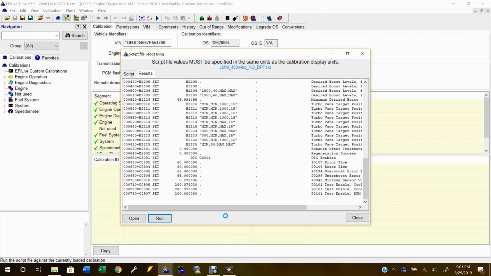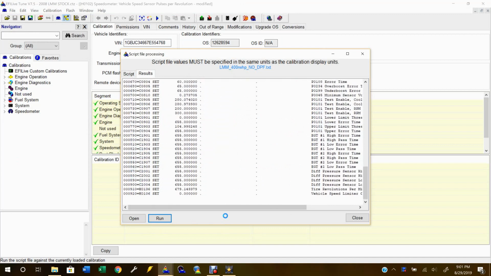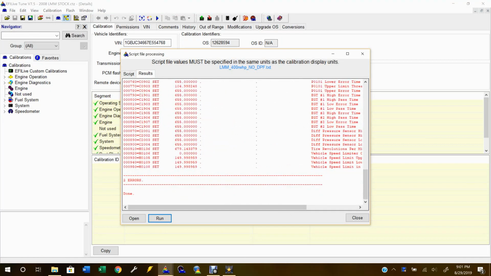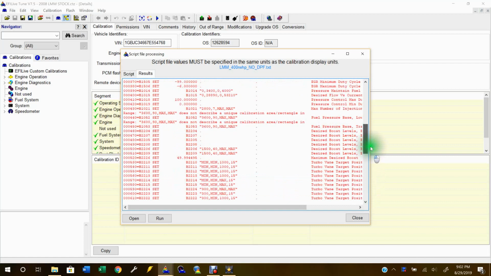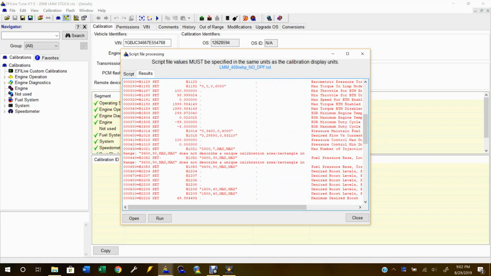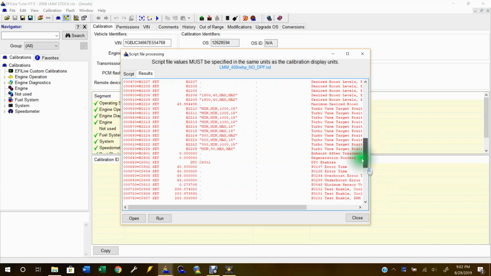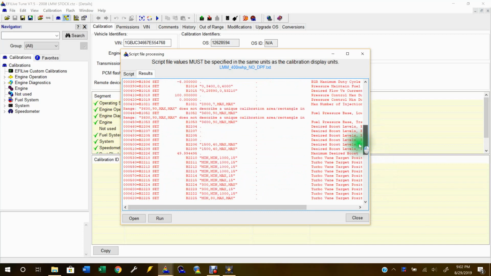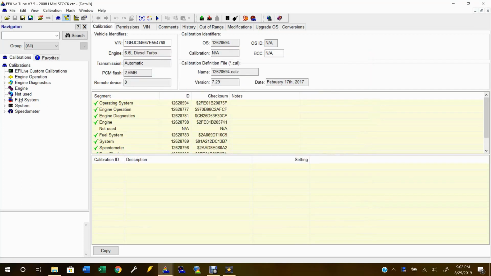Oh, that's something I need to change in my script. I just realized there was a couple of errors there. See, occasionally you'll get some errors, and right here you can see it says 2 errors. And the easiest way to find what the error was is you look for this right there. It's not described unique, calibration area rectangle. So the reason that you get an error sometimes is some operating systems are slightly different than others. But this one should not be an issue. I've ran this script on other 07s and never had any issues, so we'll just go ahead and close that.